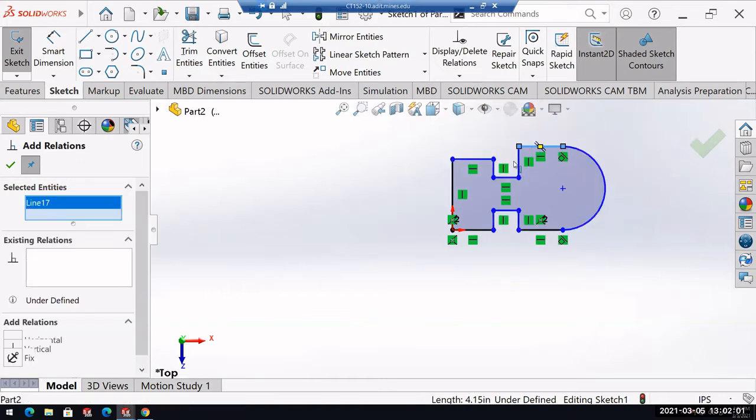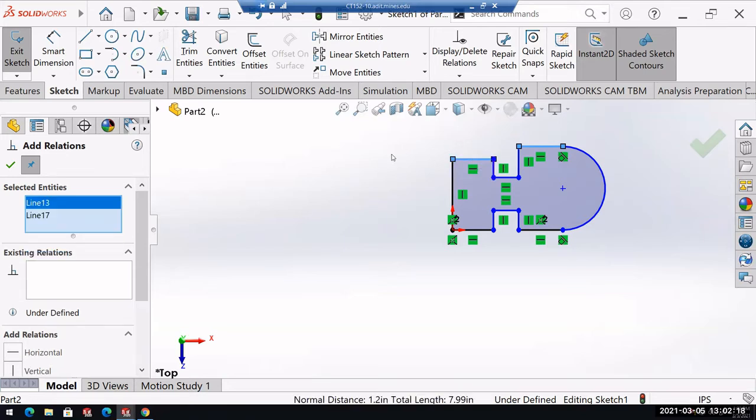So I'm going to select this horizontal line and this horizontal line. One thing to be aware of when you are selecting lines to add relations, you'll see these little yellow blocks pop up in the middle. That's the midpoint of this line. We don't want to select the midpoint. We want the entire line itself.